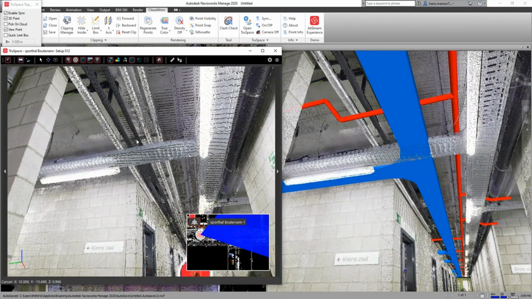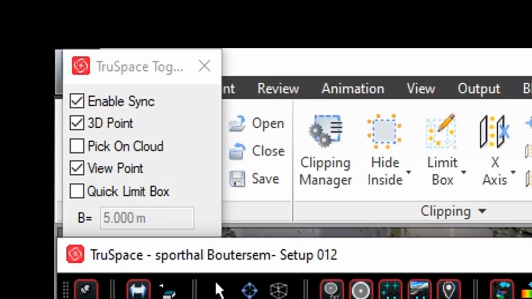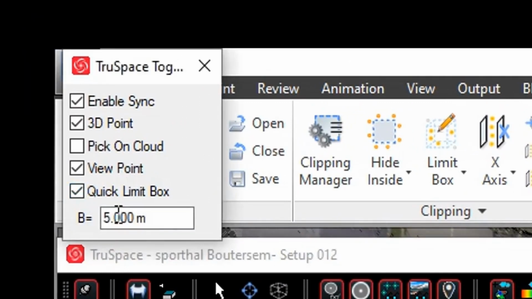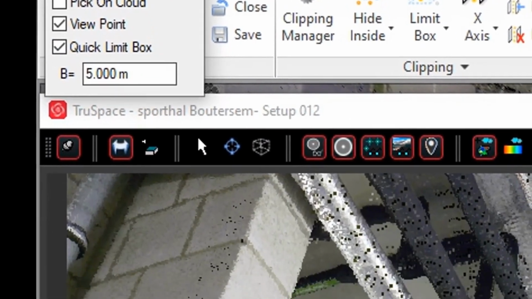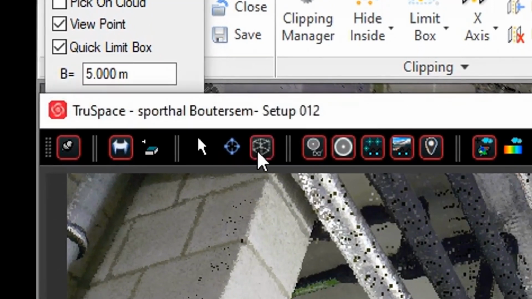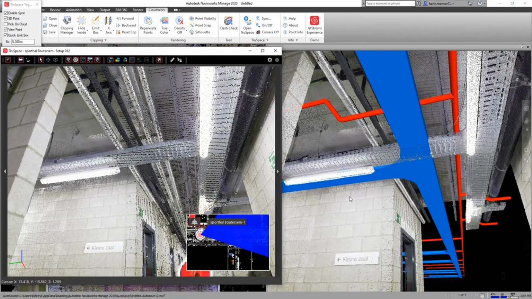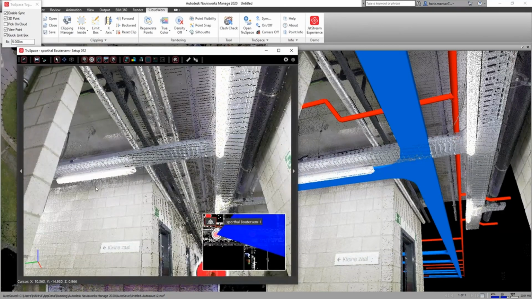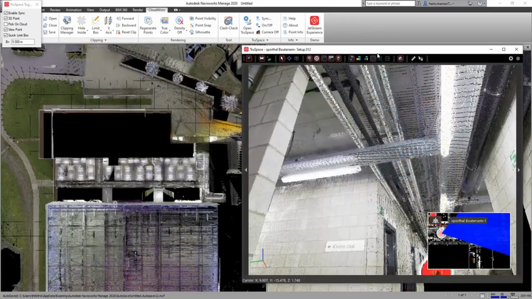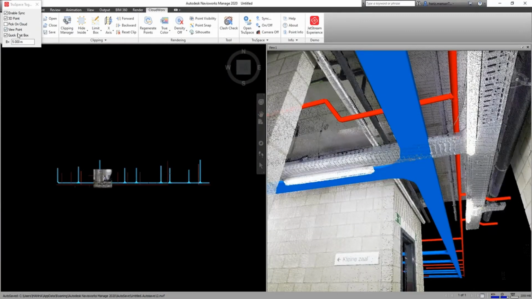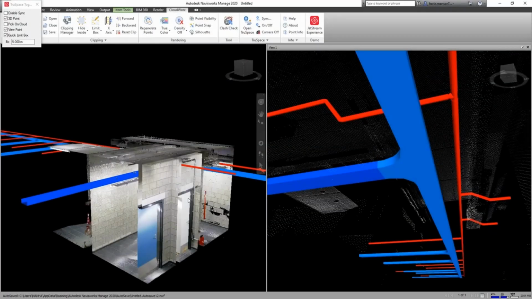Now we're going to have a quick look at the quick limit box function within True Space. You can see this is the bottom option within that little window we can see on the screen now. We can click the quick limit box, we can specify the size, and then when we go down into our True Space window, we use the quick limit box function, pick on the area that we want to focus on, and then that will update and create that 5 meter limit box, in this instance, and allow us to be much more precise in terms of the data that we're working with. So as you can see, using the quick limit box function, we've got that synced so it's updating in all 3D views, which allows us to be much more efficient.